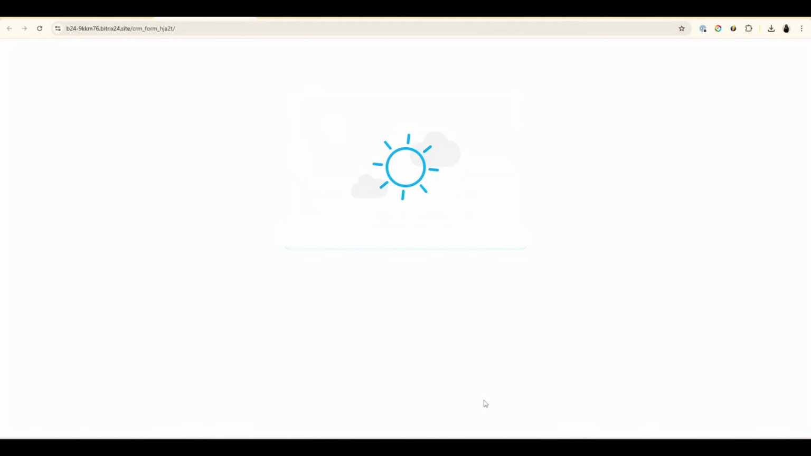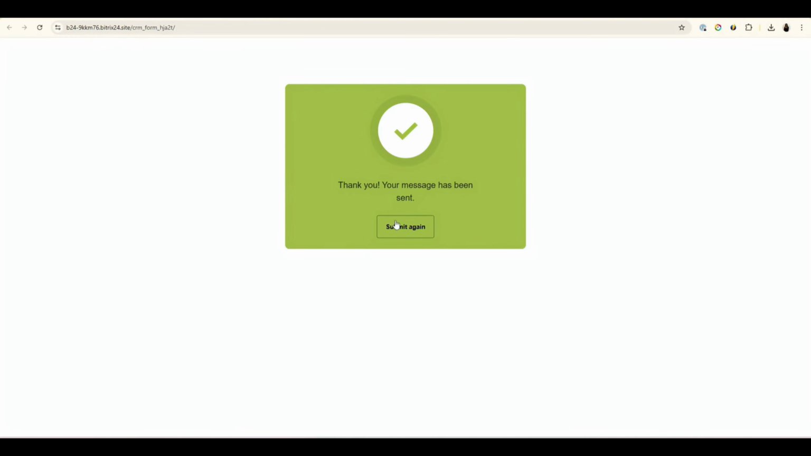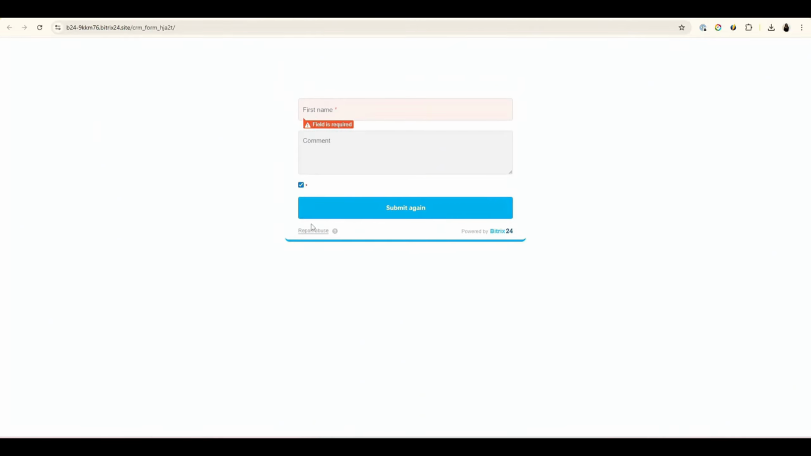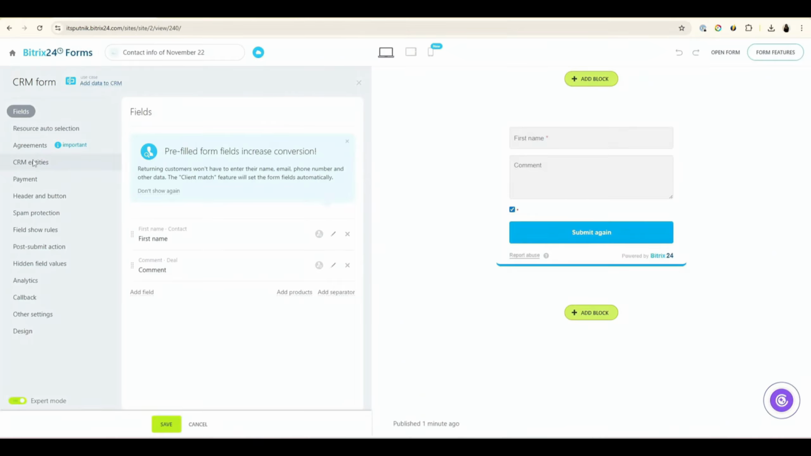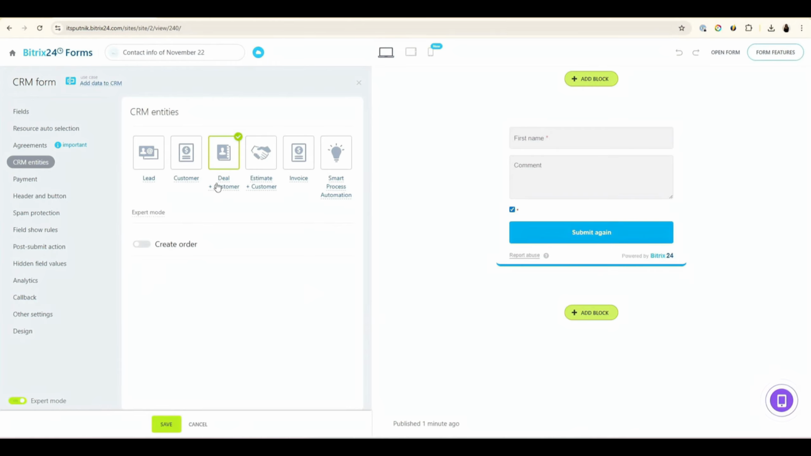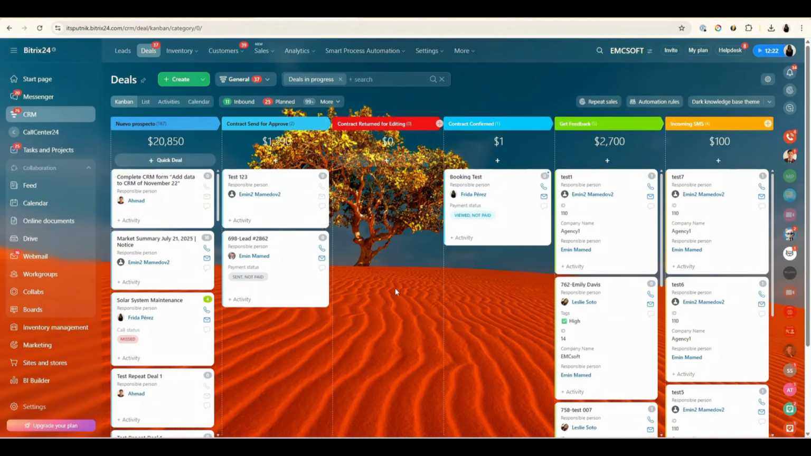So I'm going to go ahead and submit. And this one as well gives you the option to submit again immediately. Again, this is based on somebody out in the field actually taking potential customer information. So you want to quickly be able to click that submit again button and have this populate again. And if we take a look at our CRM entities, we have deal plus customer. So let's go back to our CRM.